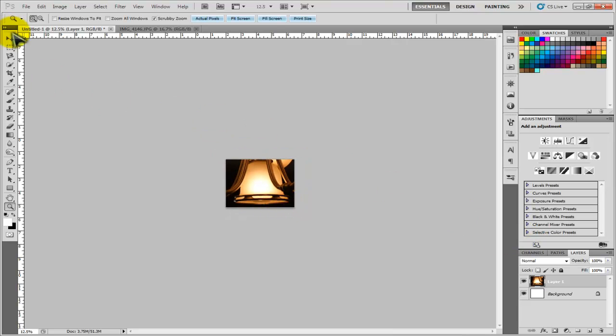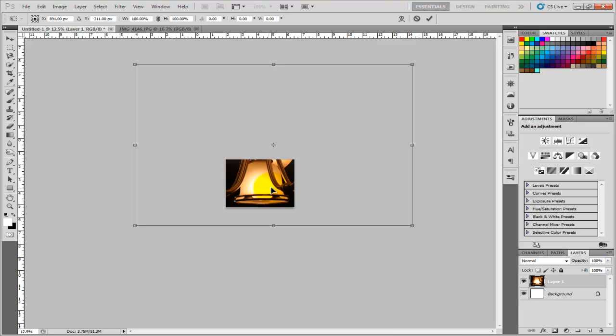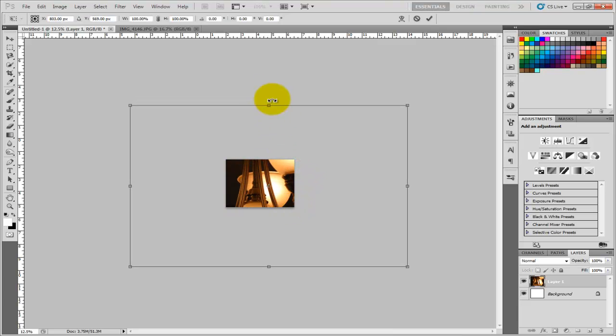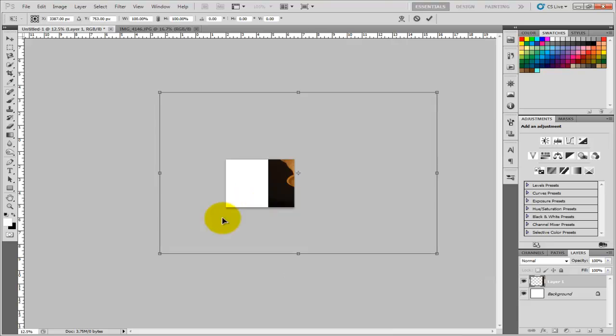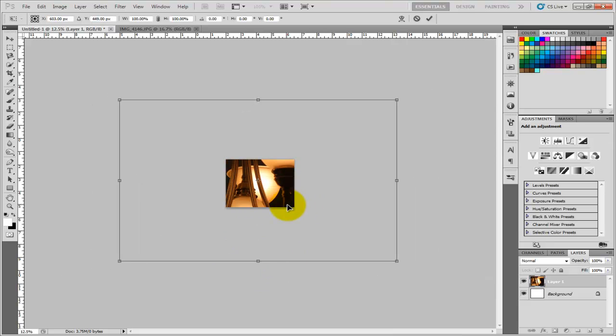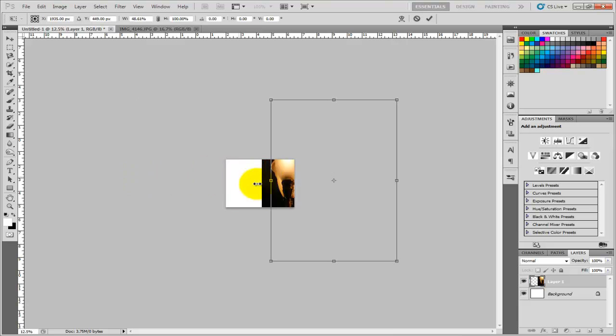Then with my move tool, I'm going to make sure I have that layer selected, and I'm going to hit Control and then T. As you can see, the same little handles popped up from when we placed our photo in, except now there's no X. This isn't a smart object, so there won't be an X. From here, there's a lot of ways you can resize a photo. You can drag in any of these handles and it'll automatically resize.